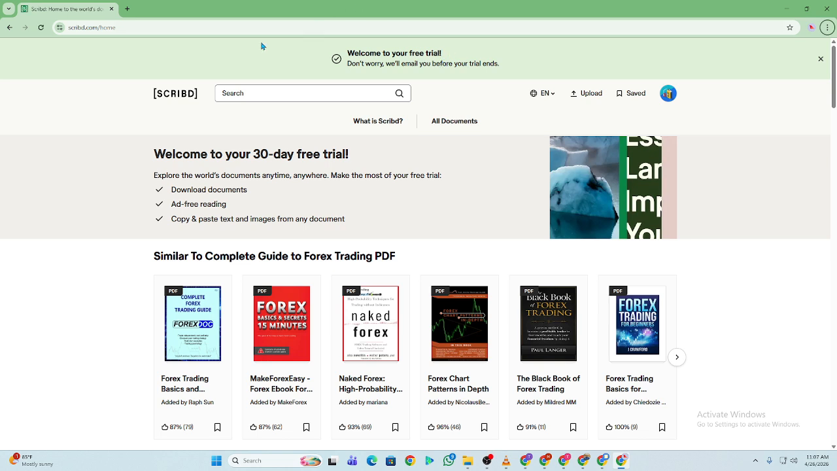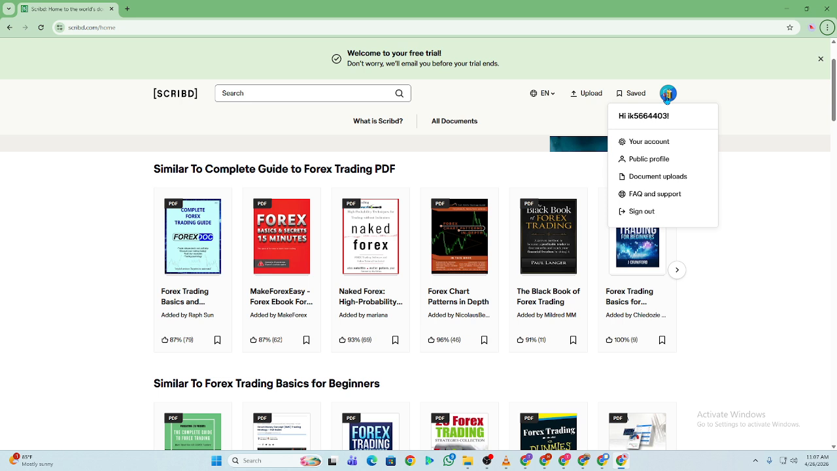Alright, so if you want to listen to audiobooks using Scribd, it's actually a really easy feature once you know where everything is. Let's go step by step so you can start listening like a pro. First, open Scribd on your phone or browser and log into your account. Without logging in, you won't be able to access full audiobook features.